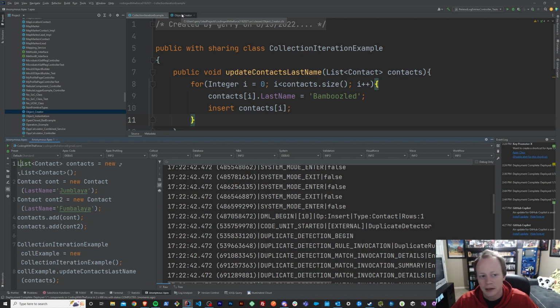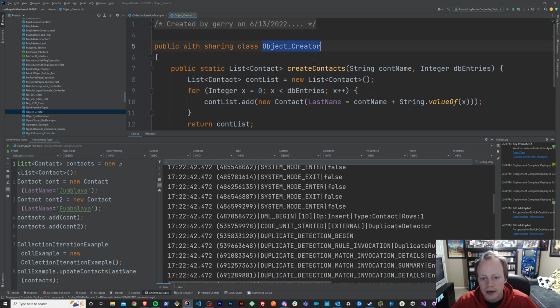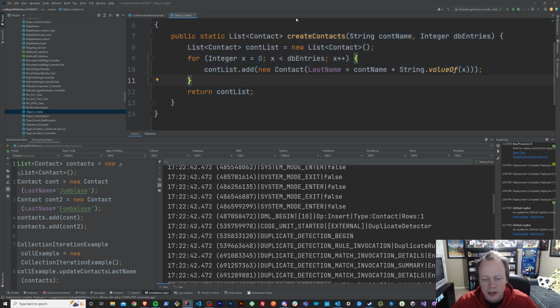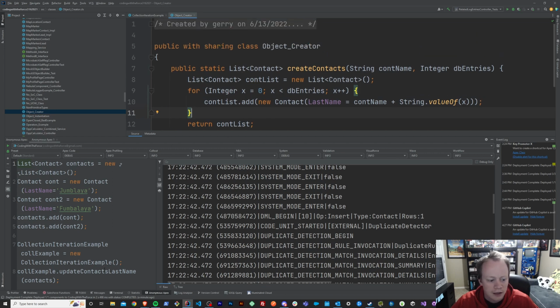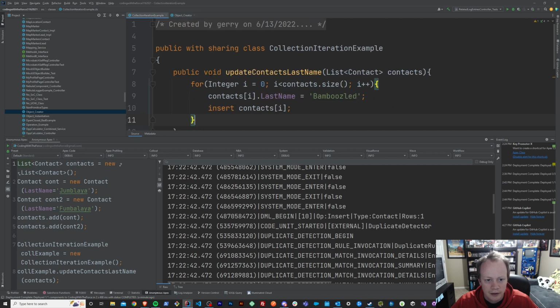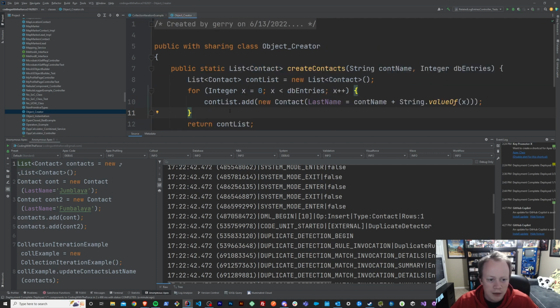What might happen then? I've created this thing called the object creator over here to just help me create as many contacts as I want at any given time. And so I'm going to use that to create 1,000 contacts really quick and then pass that contact list into my method here to try to insert that many contacts in a loop. So let's give that a shot. By the way, this is a good example of when you'd want to use a non-enhanced for loop. You don't have a collection of things to put in your enhanced for loop, so instead I'm just iterating as many times, for as many database entries, or basically for as many contacts as I want to create, right?